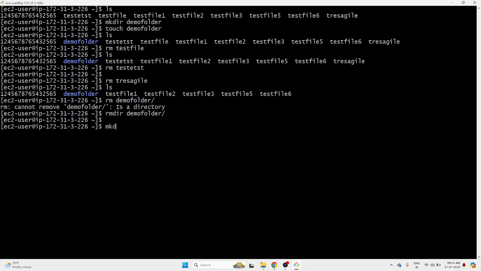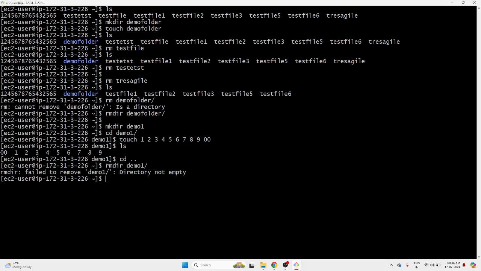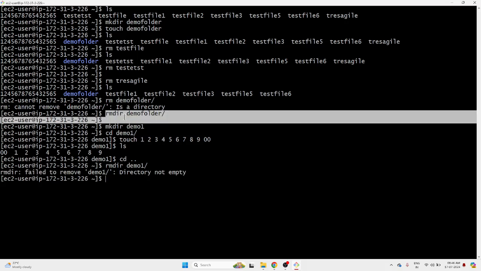Now let's create a directory again. Demo 1, cd demo 1. You know this, right? I'm not doing anything, just creating files with all these names. That's it. Now let's try this. See, failed to remove. Directory is not empty. If you observe here, we just did rmdir demo folder and it's deleted.